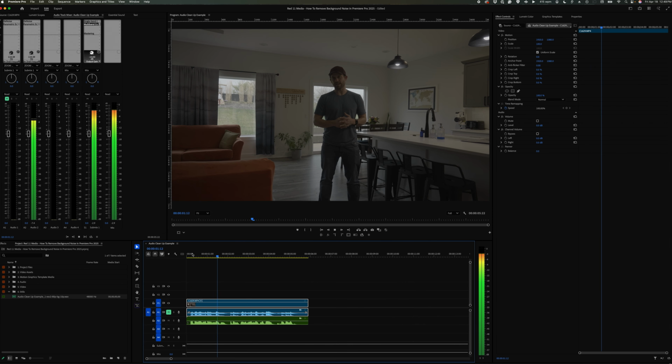Background noise in your video sucks, but there's some easy tools inside of Premiere Pro to clean things up. And that's how I remove background noise, mostly in Premiere Pro.